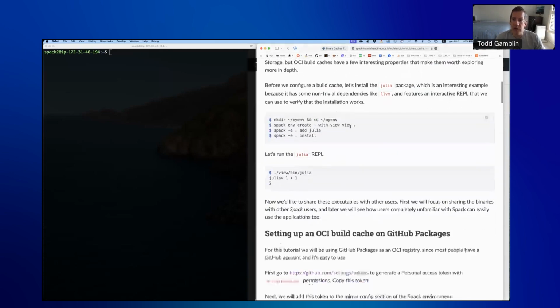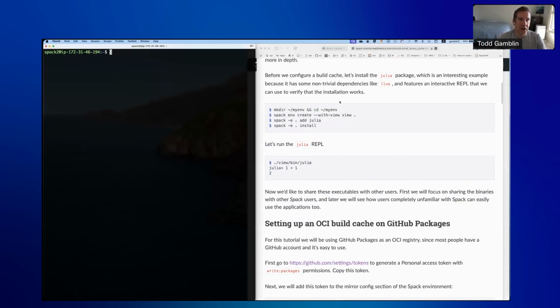So let's install Julia here as our demonstration package. You can tell this was written by Harmon because Julia is the demonstration package. So I'm going to go in here and copy this command. I'm going to shorten what they did there. Spack and create dash with view, and I'm going to call it my env. Just make it right there. And note, you don't have to do all this. You can just replace this with the name. I'm going to cd in there.